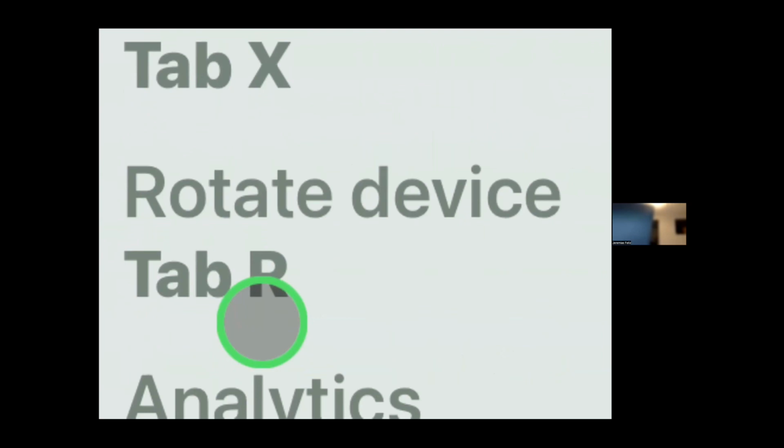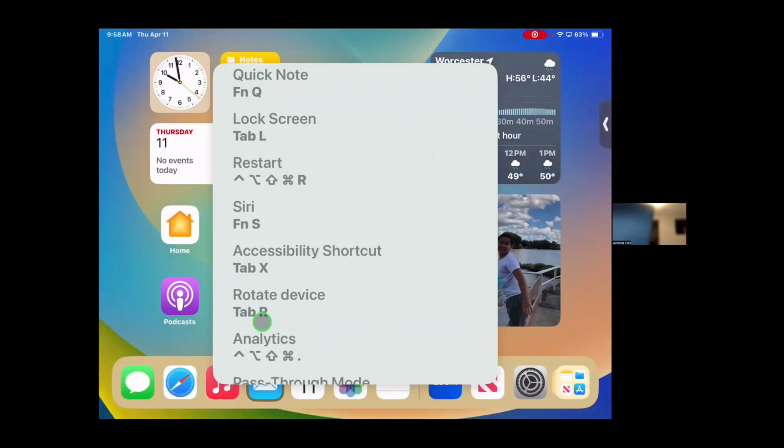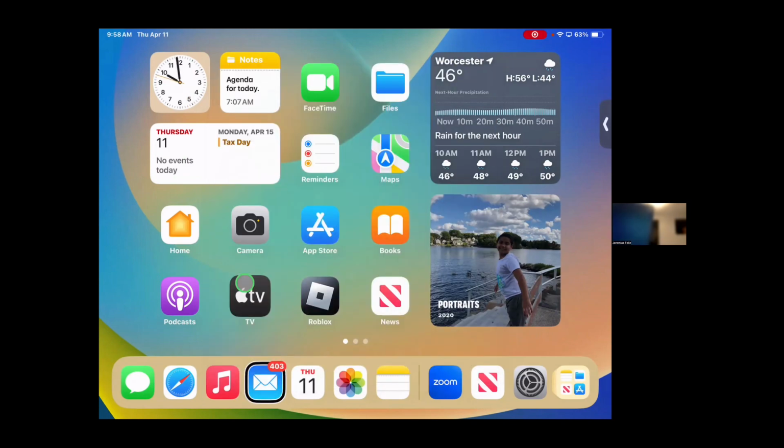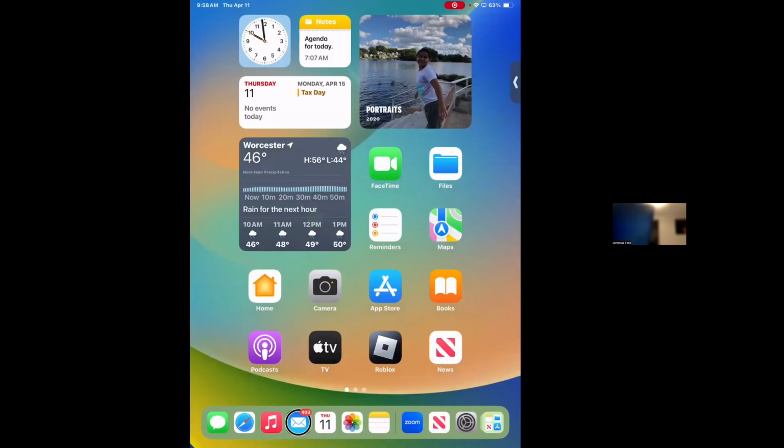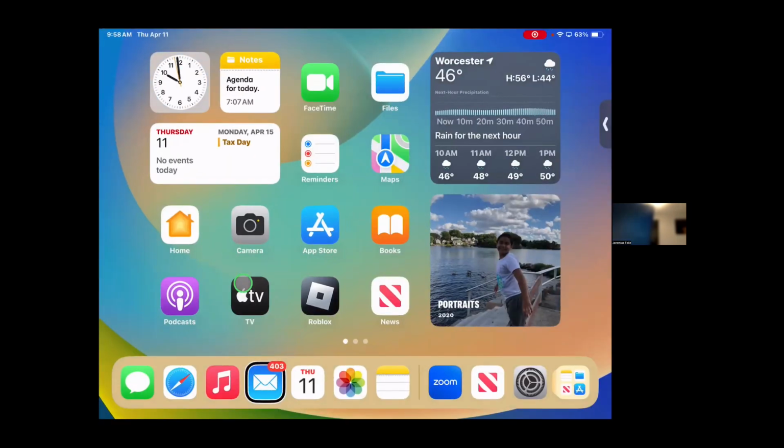Rotate device, I thought this was kind of interesting. So right now I'm in landscape. I thought this was pretty neat. So I'm going to do a tab R. Hopefully it doesn't mess everything up. So there it goes. So now it's portrait mode, which I thought was pretty neat. All right, so now I'm going to hit tab R again, and it brings me back here. I just thought that was kind of neat.